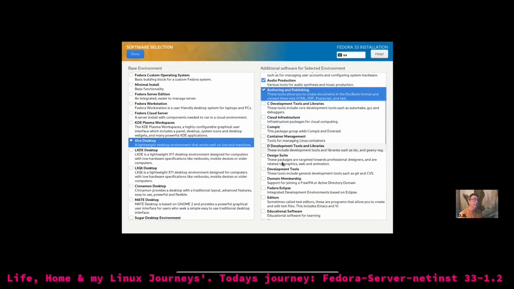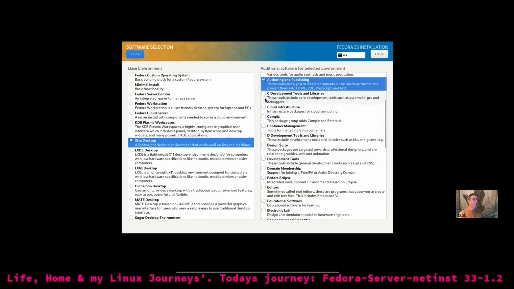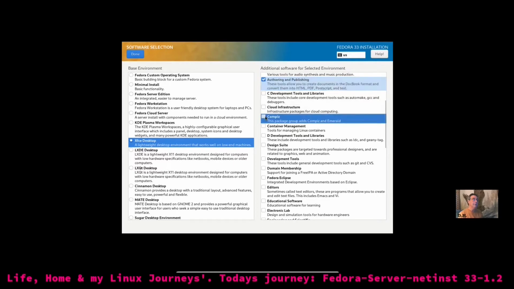That's for writing books. C development tools and libraries. Cloud infrastructure, Compiz. Definitely want some Compiz. Container management, tools for managing Linux containers. D development tools and libraries, Design Suite. These packages are targeted toward professional designers and are related to graphics, webs, and animation.